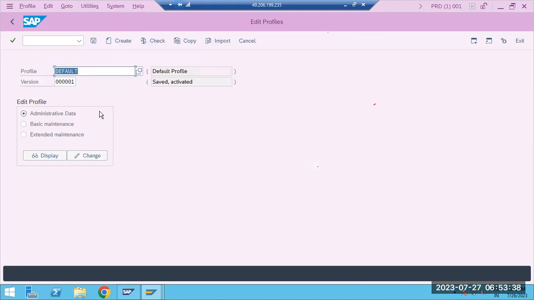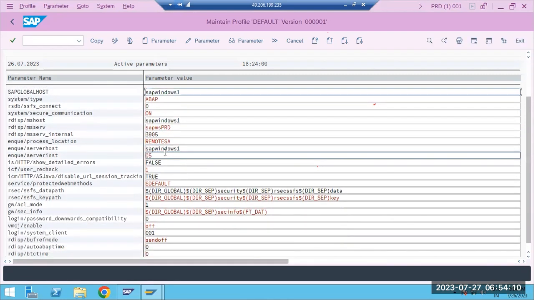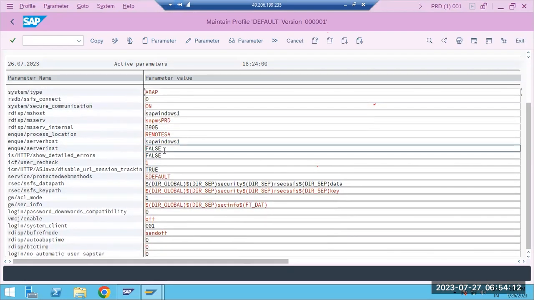Suppose you go to the default profile, then select the profile which you want to change, then extended maintenance. Select the extended maintenance. These two are not related, because these two are some basic maintenance and administrative data, which cannot be used for changing the profiles. Don't use this one. Use the second or third option. Click on the display or change button. Here you can see the DB hostname and the default parameters. All the default things are available here.